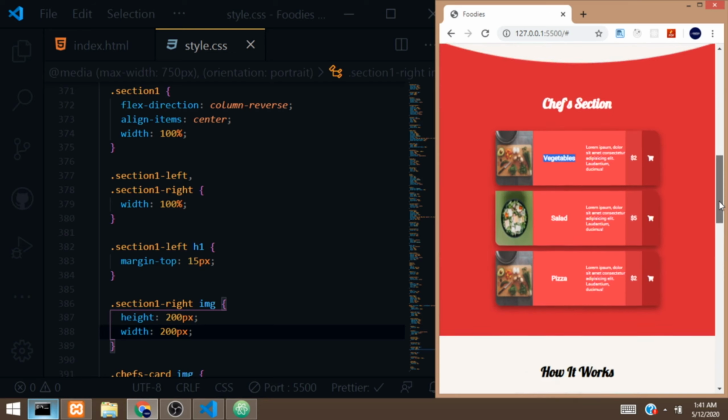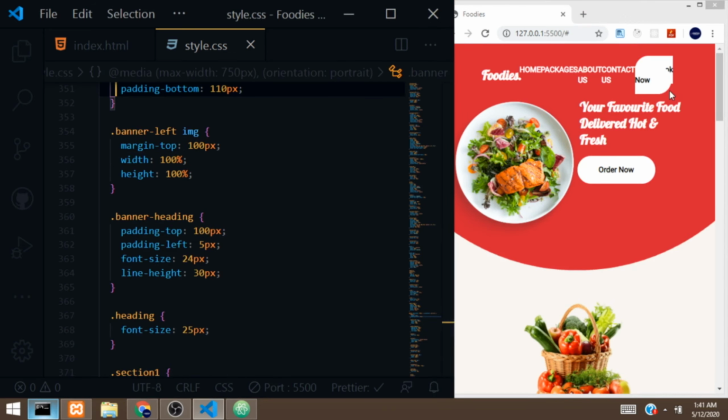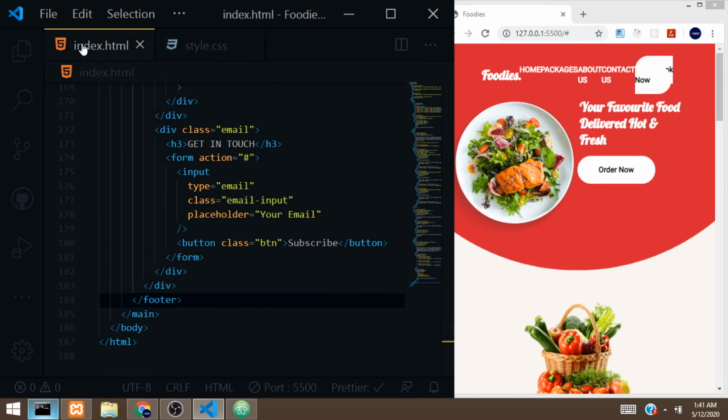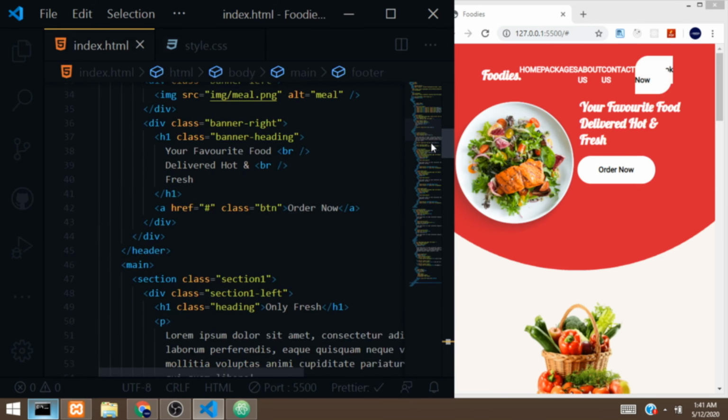So right now I'm done with all the sections. The next step, we are going to work on the nav bar over here. Now we are going to add an icon right here so that I'll be able to toggle the nav bar. So I'm going to open the index.html, and inside the nav bar we are going to add an icon to it.